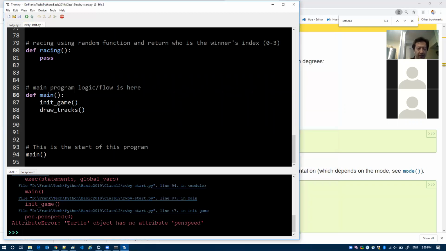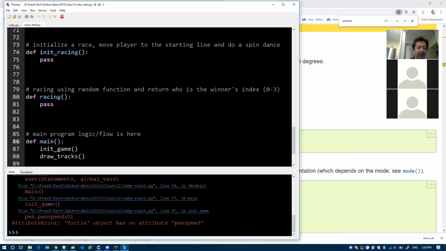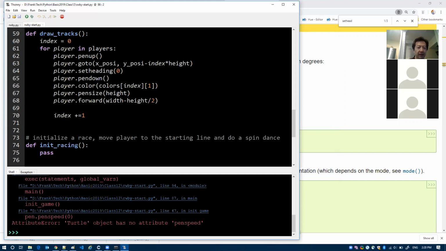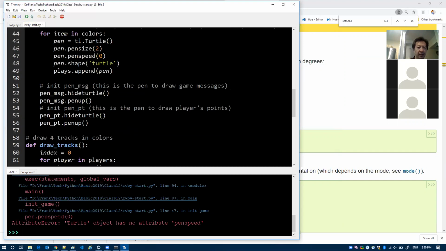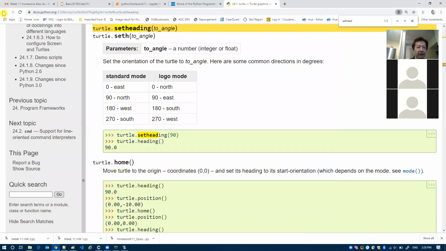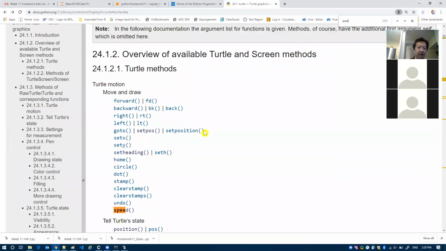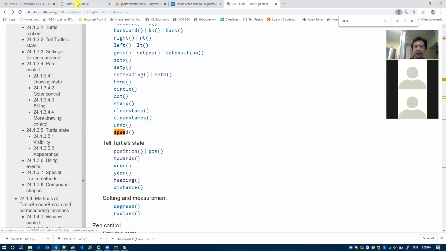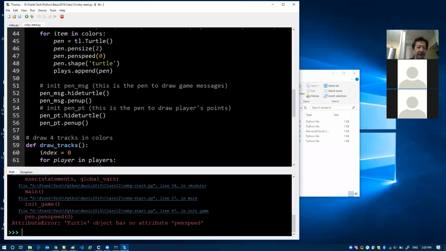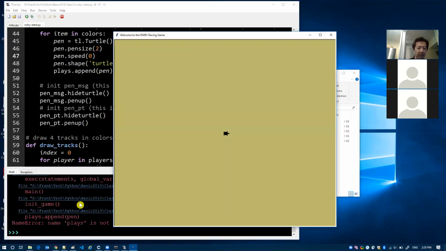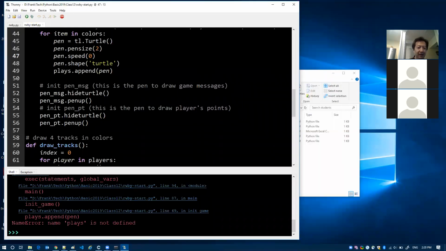Turtle object. Okay, I must have typed something wrong here. Where is it? Let's see here. Speed, okay. Oh, it's just called speed, not pen speed. All right, play. I have so many typos.